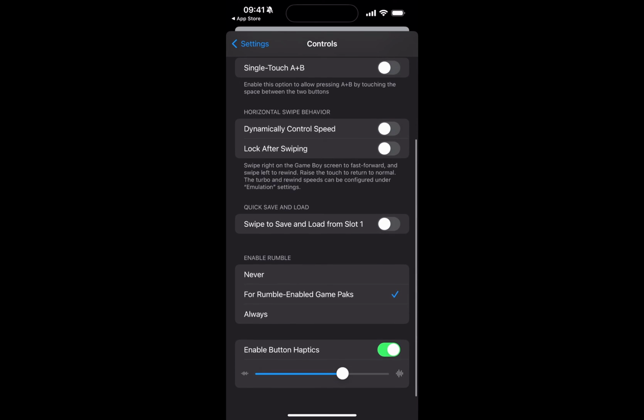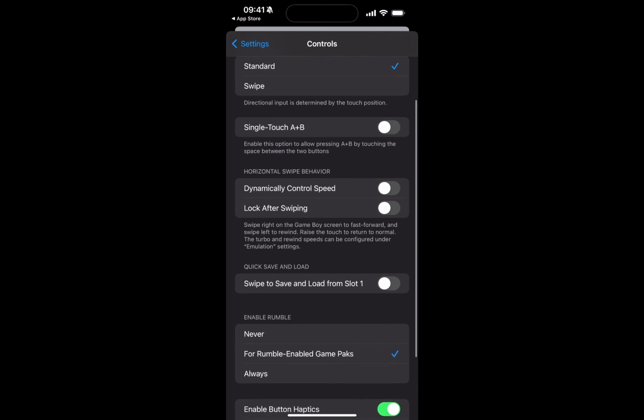And that's pretty much it. Like I said, for the most part, you want to leave this as default. Feel free to have a look, like swipe to save and load from slot one. Again, I'm just going to leave that as is.